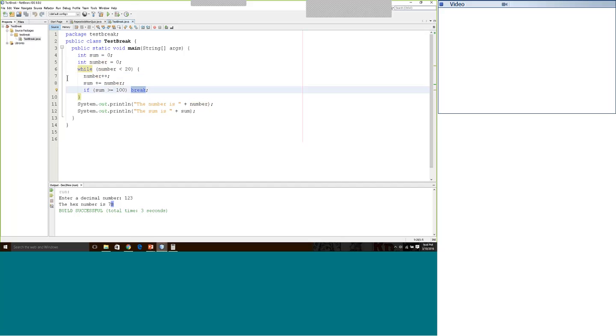Well, sum is 1 the first time around, and now while 1 is less than 20, it is, so we're going to make it 2, and we're going to add. Sum plus equals number is the same as saying sum equals sum plus number, so we're going to now add 1 and 2 together and store it in sum, and you're going to put 3 into sum. And if sum is greater than 100, we're going to issue the break statement. The break statement will get out of this loop, this while loop. So now sum has 3 in it.